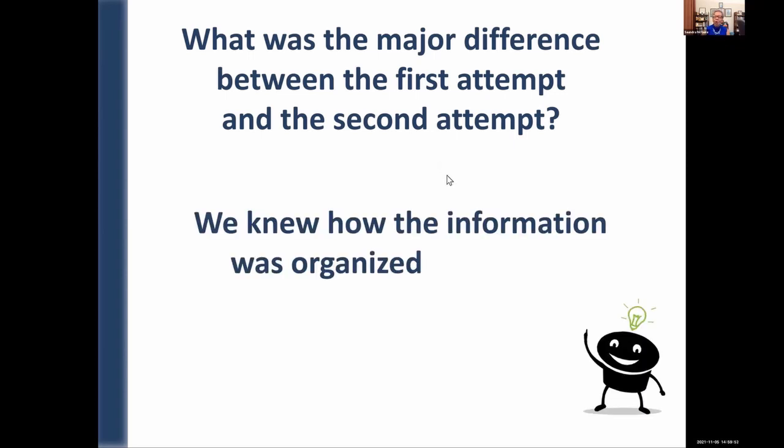Yes. And so that's what I tell students. That's what we have to do. So we saw how the information was organized. And so I want students to know that's the goal in school. You need to know how the information in chapter three relates to the information in chapter one and be able to put these things together.